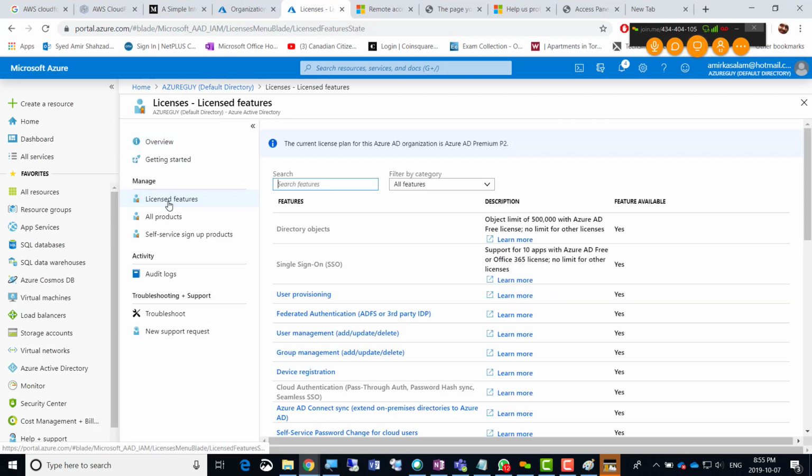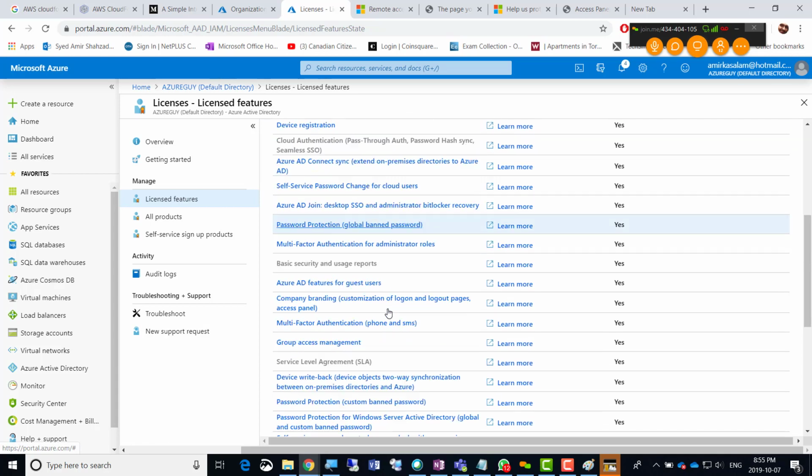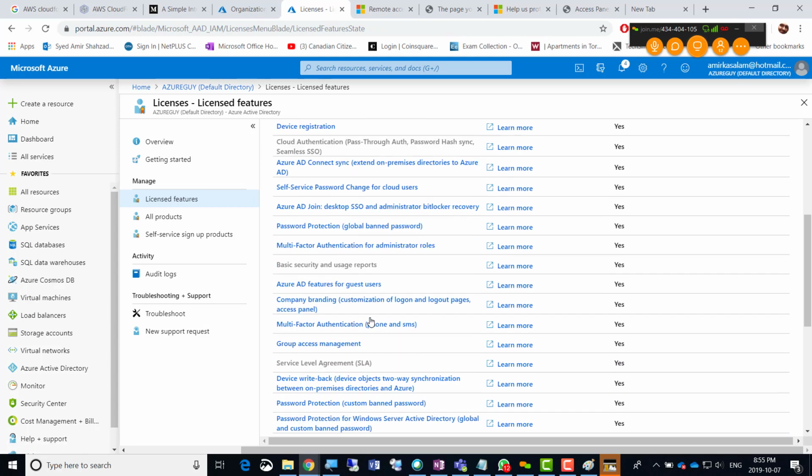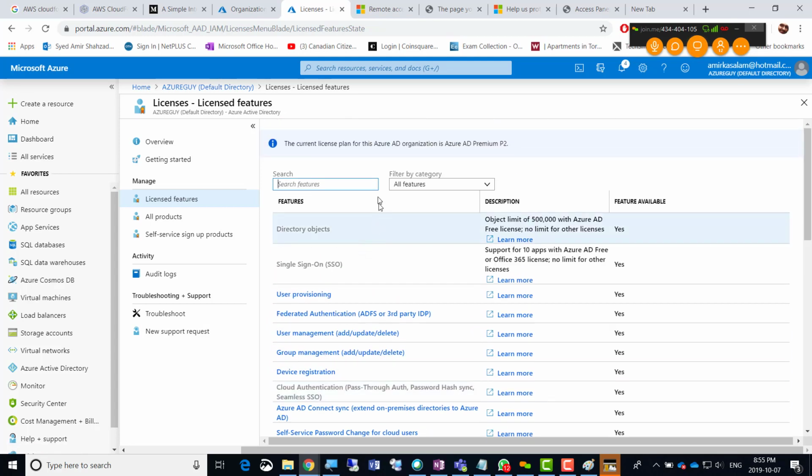If I go to license features here, it's just showing that the current license plan for this Azure AD organization is Azure AD Premium 2. So it then supports a lot of features, and those features are showing here. Privileged Identity Manager, or PIM, is also there. Entitlement management. So very interesting features are there that we're going to be exploring.